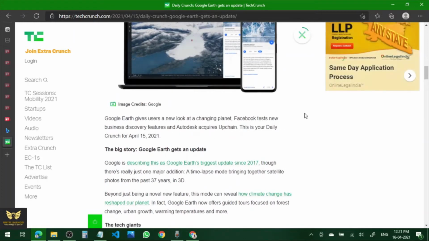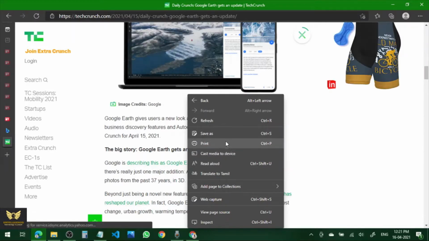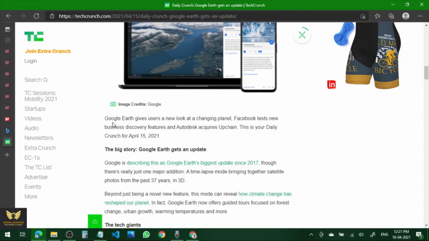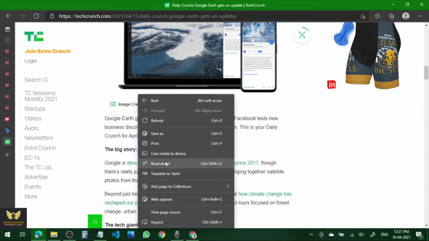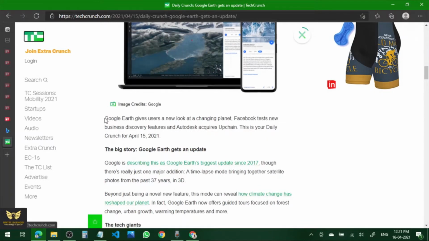Now, in order to go to picture dictionary, just right click. Now just go to read mode. This is the read mode. Select it and then open.